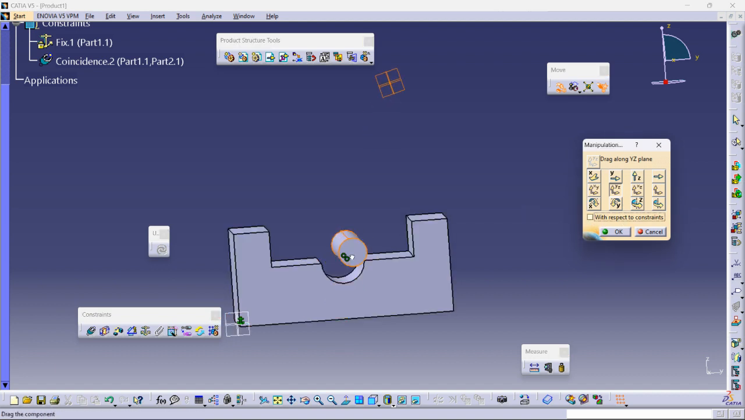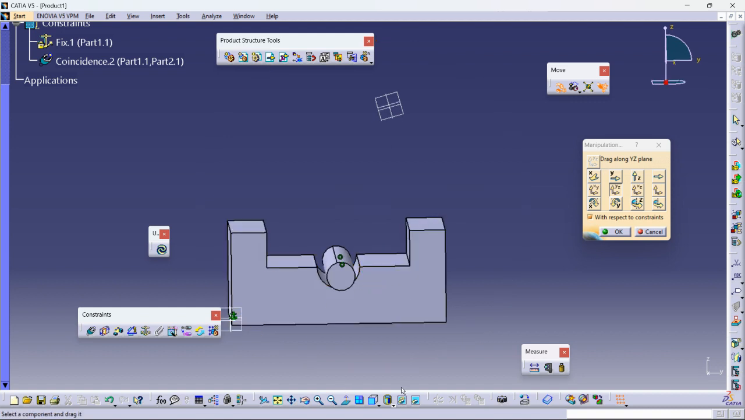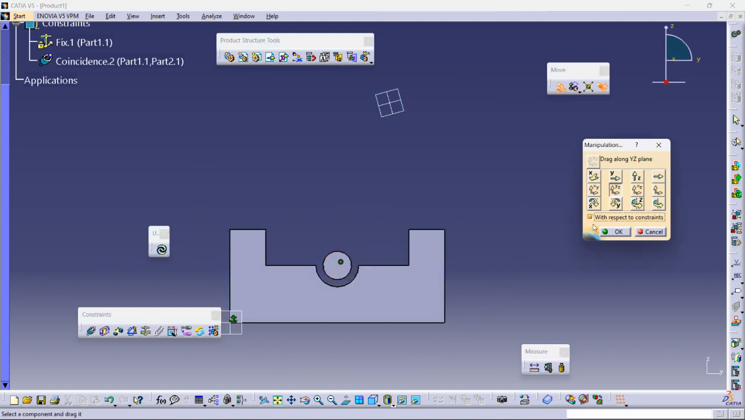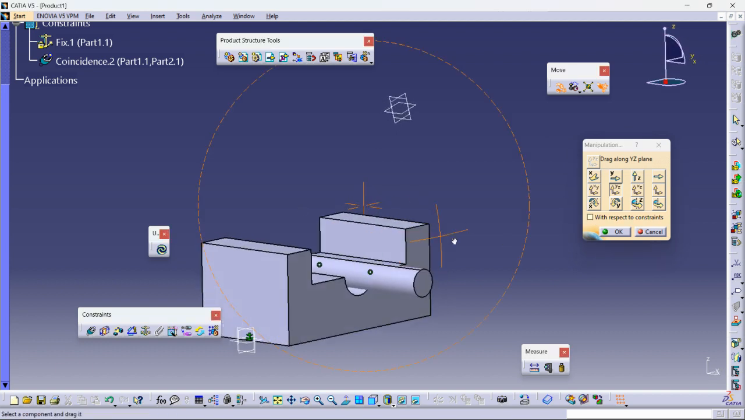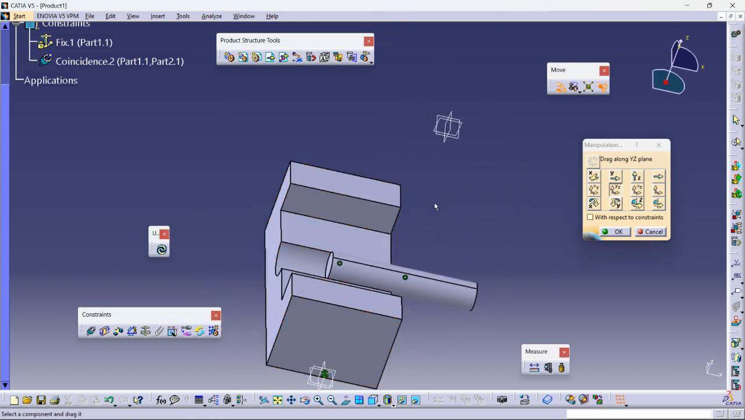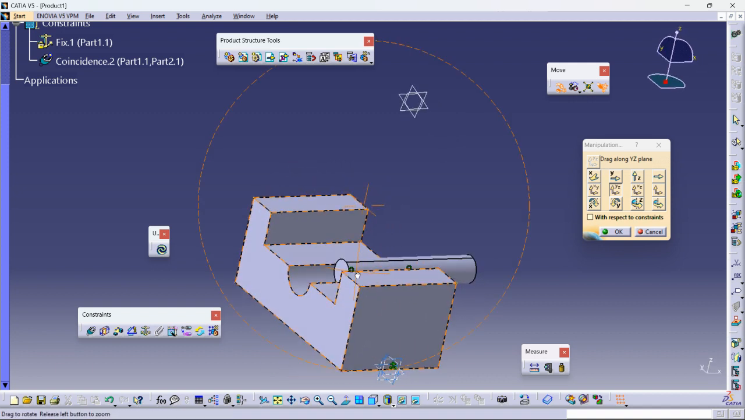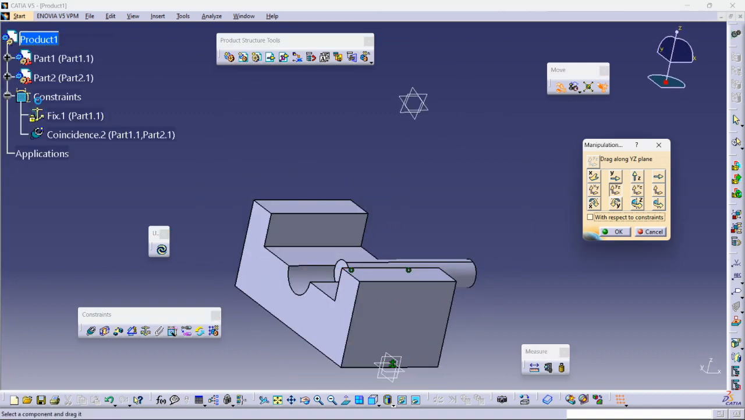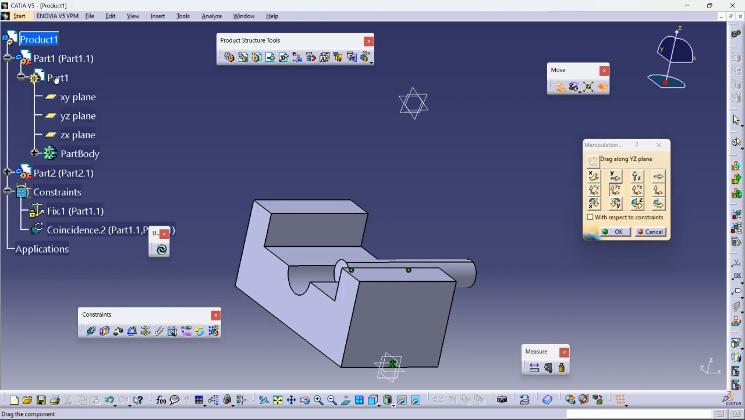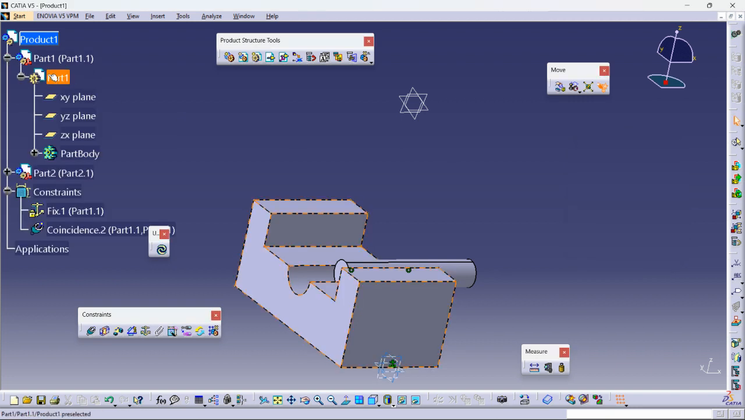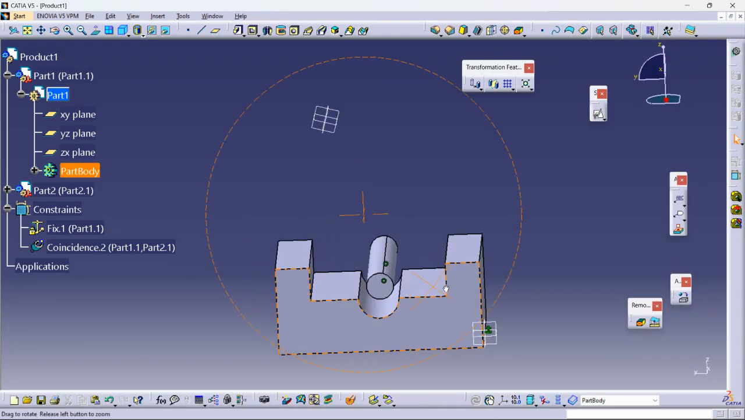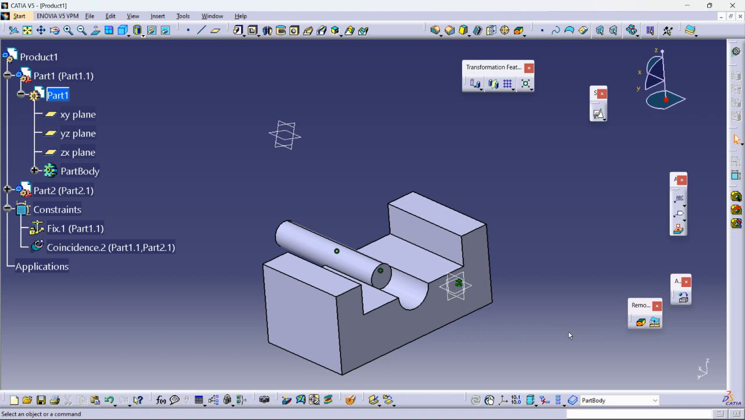Sorry. With respect to constraint, there is some problem. Okay, I'm just changing this geometry just to show the tool. And for editing this geometry, what can I do? Just go to part one, expand this, double click on this part, and change the geometry.